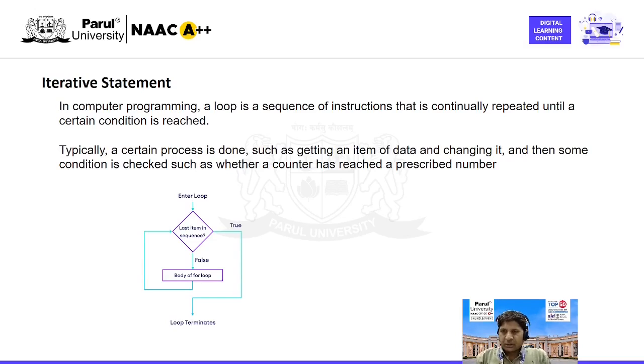Okay. Now the next topic is iterative statements. An iterative statement means a loop. In general, we can say that an iterative statement in Python is known as a loop. In computer programming, a loop is a sequence of instructions, a block of statements, that is continually repeated until a certain condition is reached. First of all, we need to understand why we need the loop.